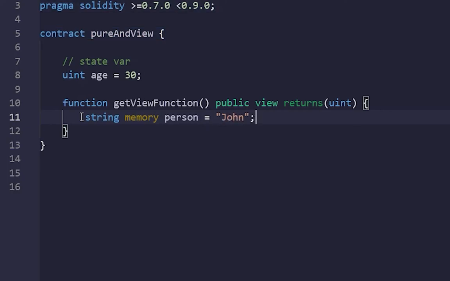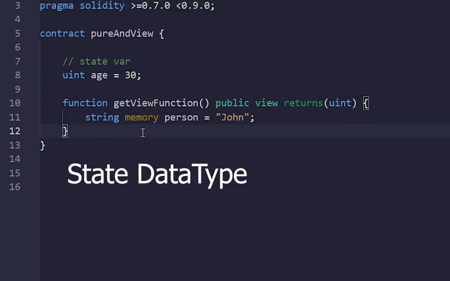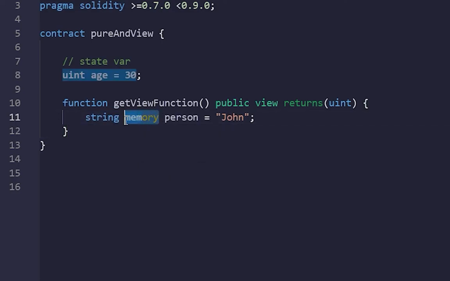That's our local variable. I typed memory in front of string because by default a string is a state variable. So to make it a local variable, or use it as a local variable, we have to make it like this, memory, and now that is a local variable.